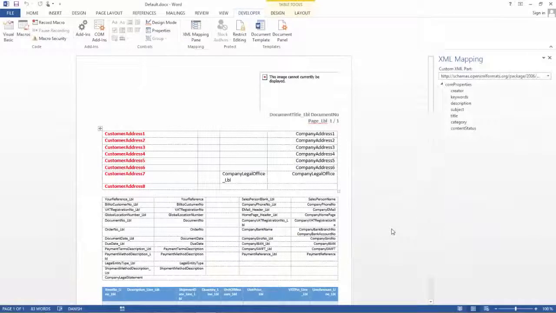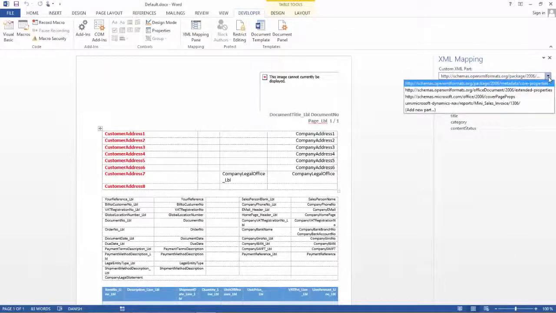So back in Word, we can now see the XML mapping pane to the right, and we can see there's a custom XML part selected. This is not the XML part that we're going to be using. Notice that when I drop down here, there are several that I can choose. The one I want to use here is urn:microsoft-dynamics-nav/reports/Mini Sales Invoice 1306. So that's my report, that's where my dataset is.